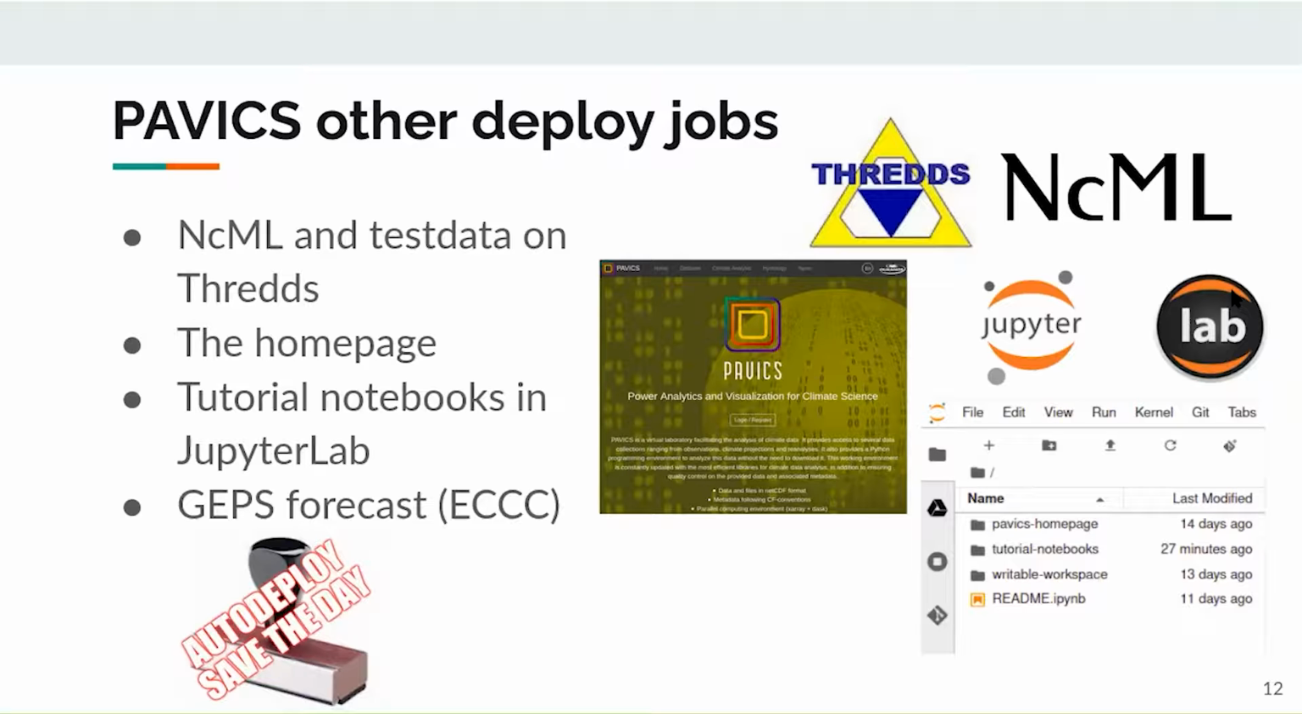And via NcML, we can also correct metadata that is wrong so that we don't have to change the actual original source file, which would change the checksum, and then make it harder, if not impossible, for us to verify data integrity. So that's NcML. That's one repo for all the NcML that we deploy on our THREDDS server.